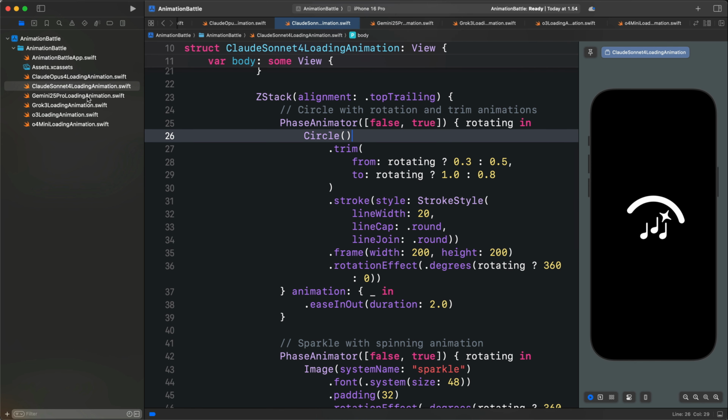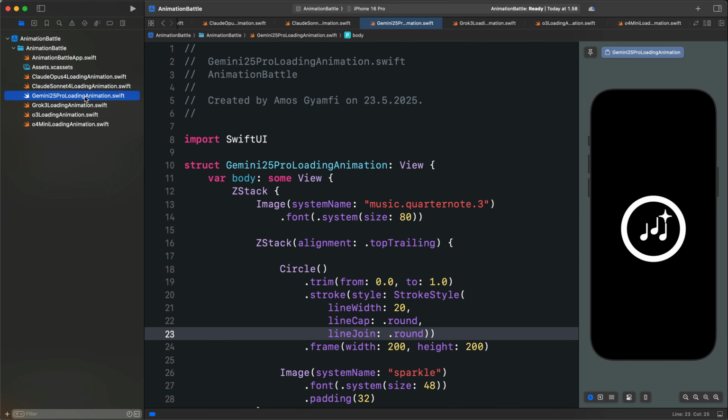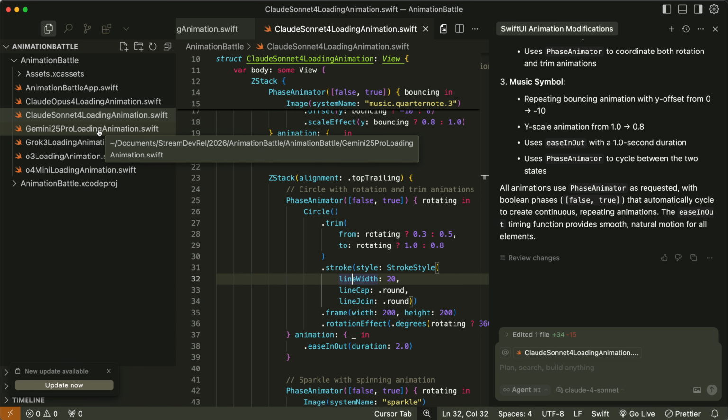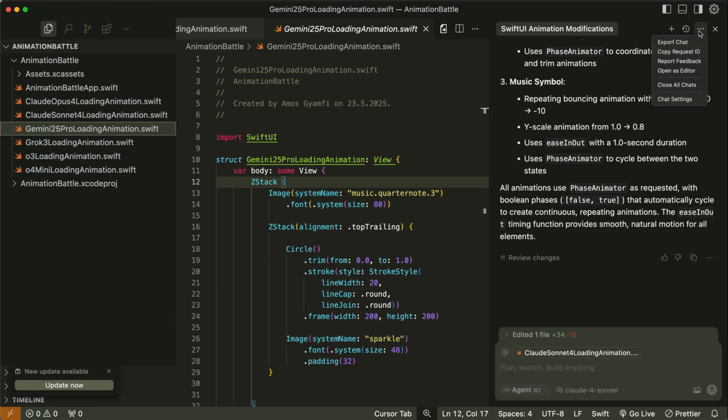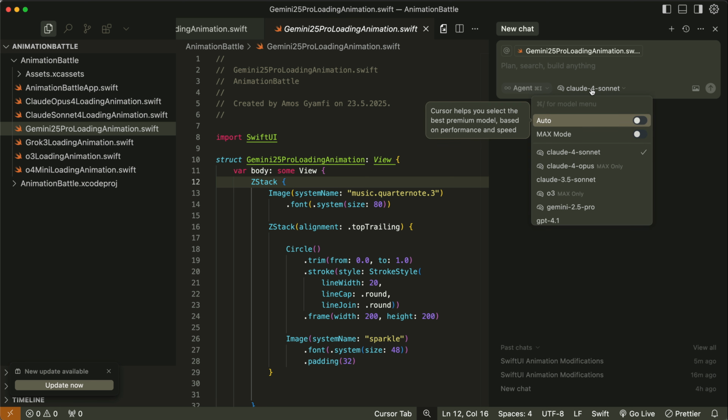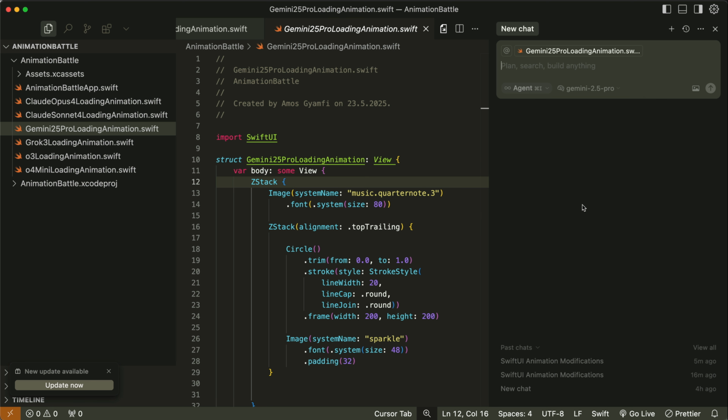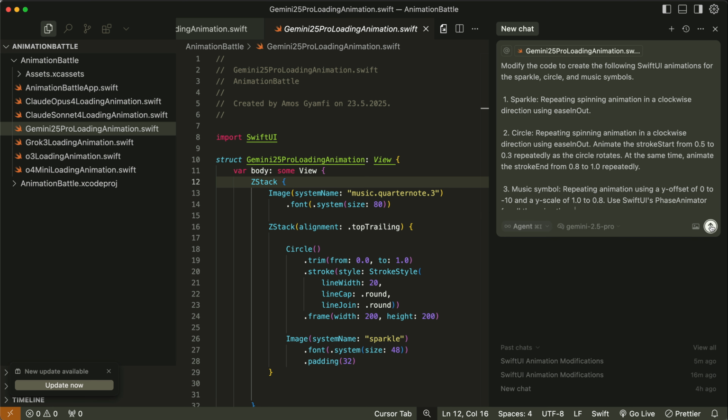I'll move to the third model, Gemini 2.5 Pro. For this example, we are still going to use Cursor. I'll select the corresponding file and clear the chat. Then I'll change the model to Gemini 2.5 Pro and paste the prompt. Then I'll send it.